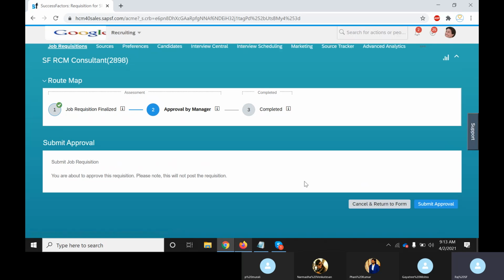Suppose you are not happy with the job requisition, maybe you want to add some additional data, then you can reject that approval. So cancel and return to form. It means it will take it back to the original requester. Here the original requester is Tessa Worker. So it will send it back to that person saying that there is some missing information. Whatever unsatisfied comments, the manager will update saying you have to make some changes. Then he will send it back. If everything is fine, then he will submit an approval.